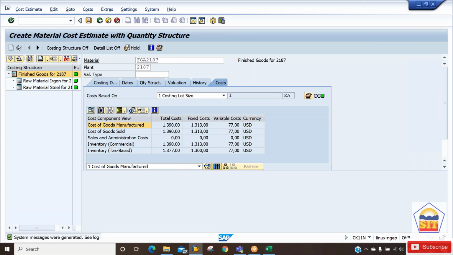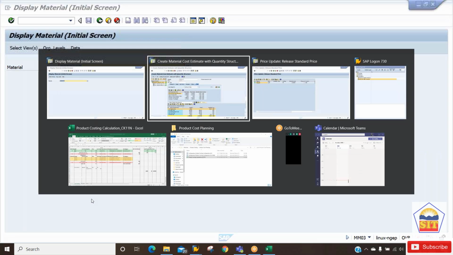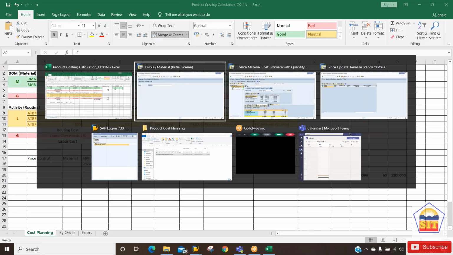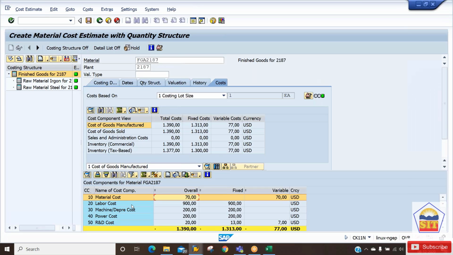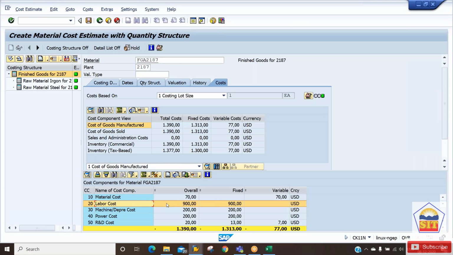So I will click on this, and now you can see the same set of information, like 1390, but now this 70 is not coming under the item category G. And here it is showing you the labor cost, which we have selected as item category E. So now it is showing you under the labor cost.